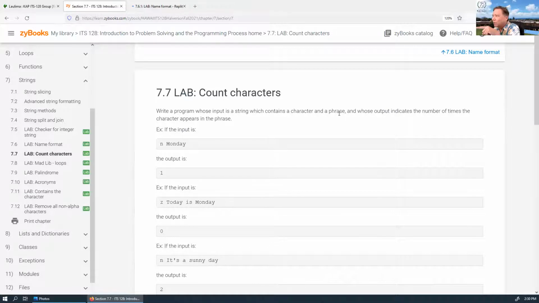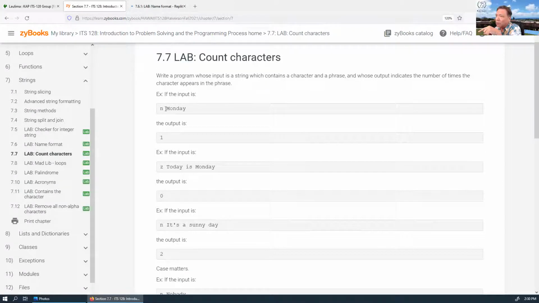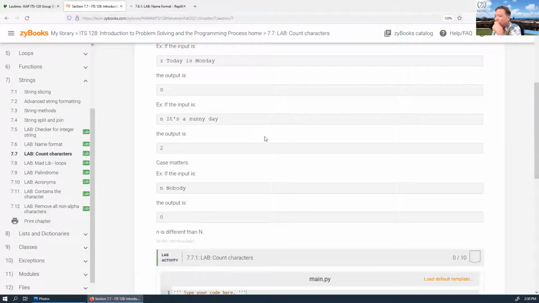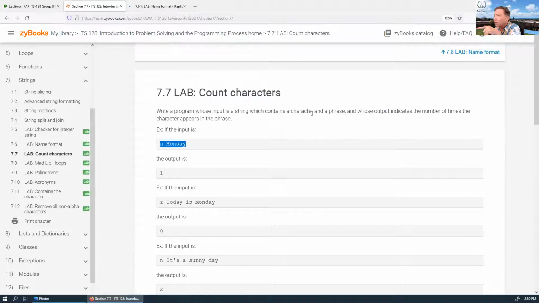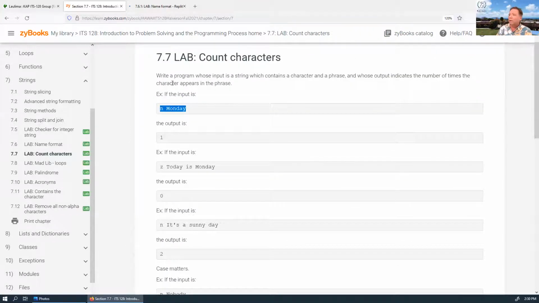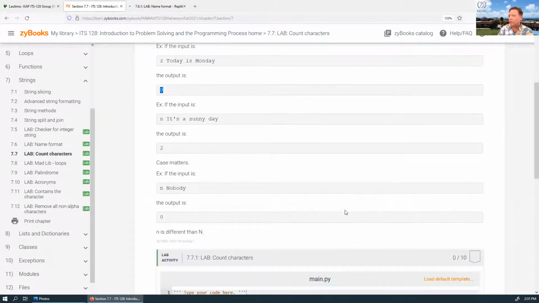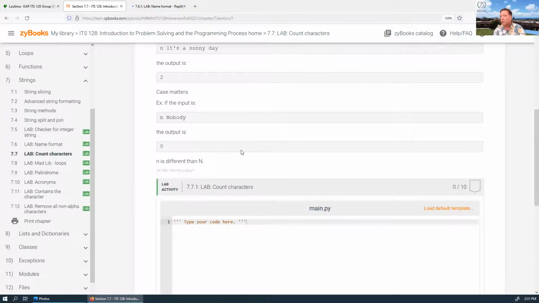Write a program whose input string contains a character and a phrase. Output indicates the number of times the character appears in the phrase. Okay, so what happens is you input something like this. I guess this must be all in one line. So you enter the N and then you enter the phrase, and you output how many times the character appears in the phrase. So here we have a character and here we have a phrase, and it outputs how many times the character is in the phrase. Same with this one. It's going to be 2 because there's 2 N's right here. So that's what this does. Case matters.